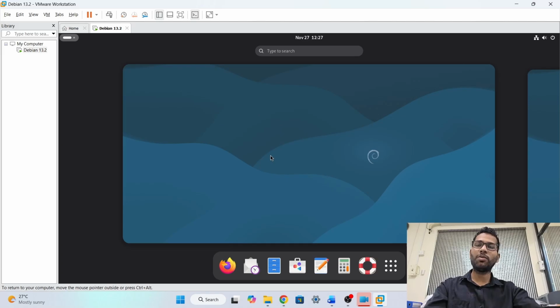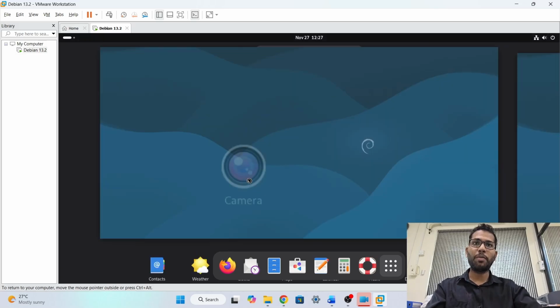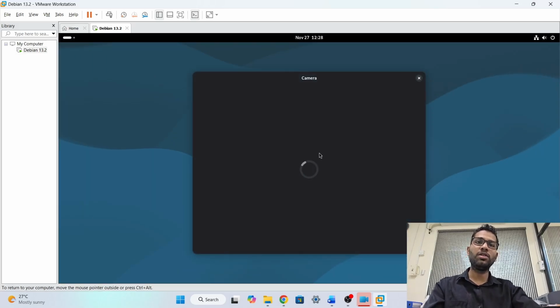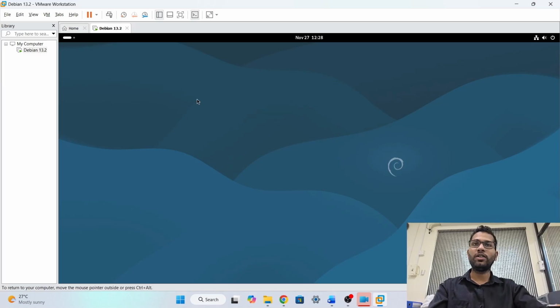This is the Debian 13 desktop. For capturing or streaming photos, we need a camera to work with OpenCV. As we are using our Windows laptop, we already have a webcam on it, and we can use this webcam here. So we have to check whether our camera is working with Debian or not. We just check using the inbuilt camera app in your Debian system. Let's see. Okay, it's saying it is not found.